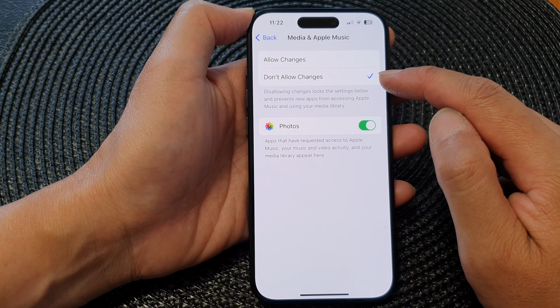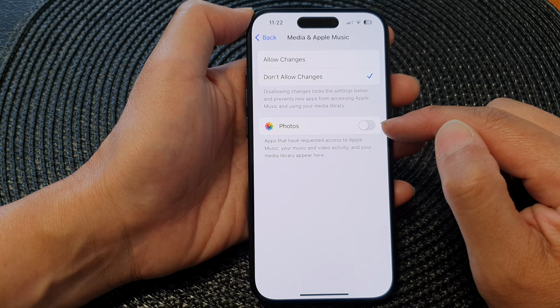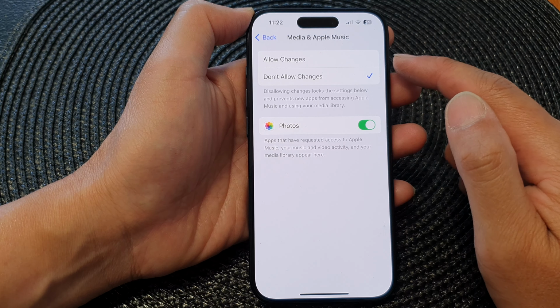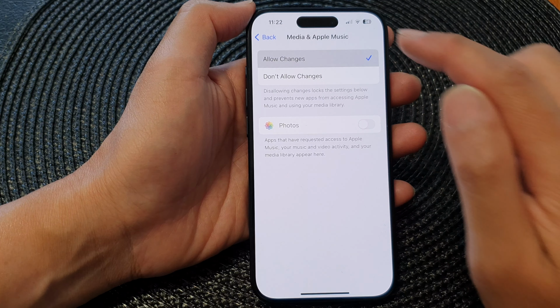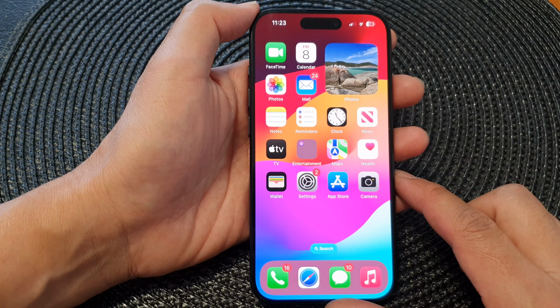If you choose Don't Allow Changes, make changes down here, and after that, the app will not be able to make any changes. And so select one of the options and then swipe up to return back to the home screen.